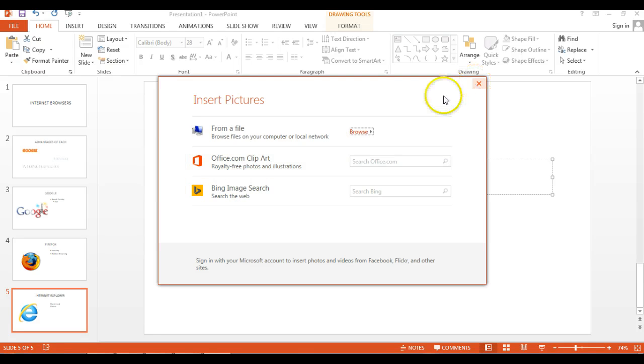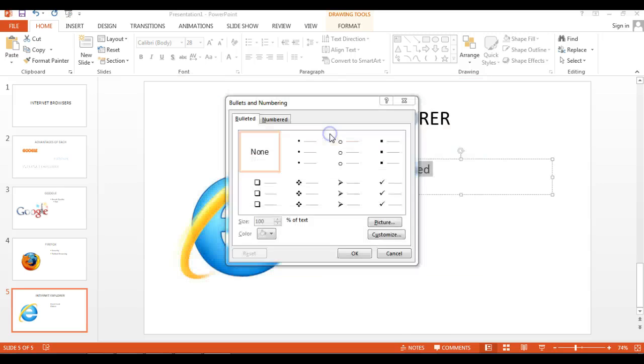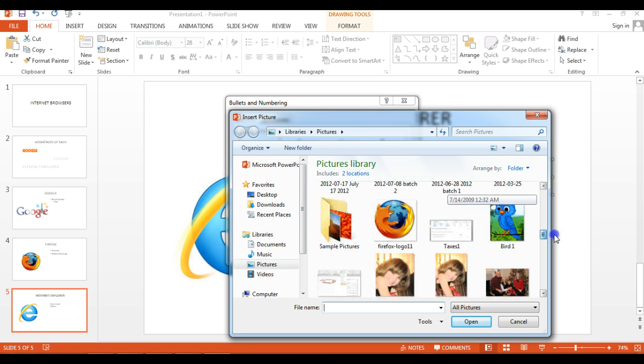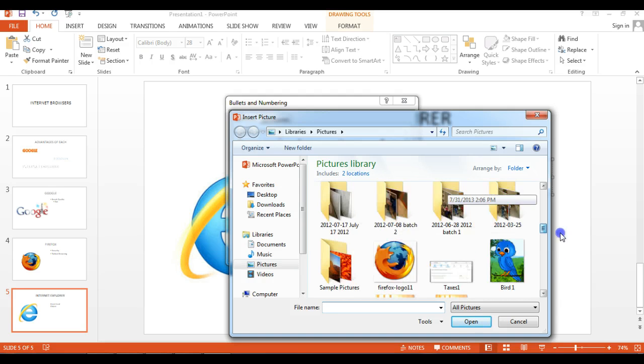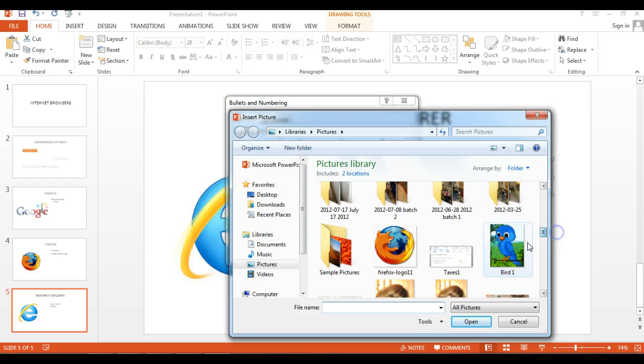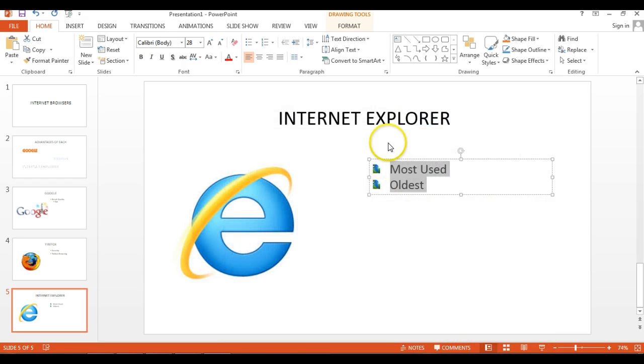So let's say, for whatever reason, we wanted Internet Explorer. Oh, I don't have it saved. That's right. Let's say we wanted a picture. I'm just grabbing a picture here. Notice now that I have the picture of the birds here. Okay, so it doesn't have to be what they have as defaulted. You can change it up a little bit.